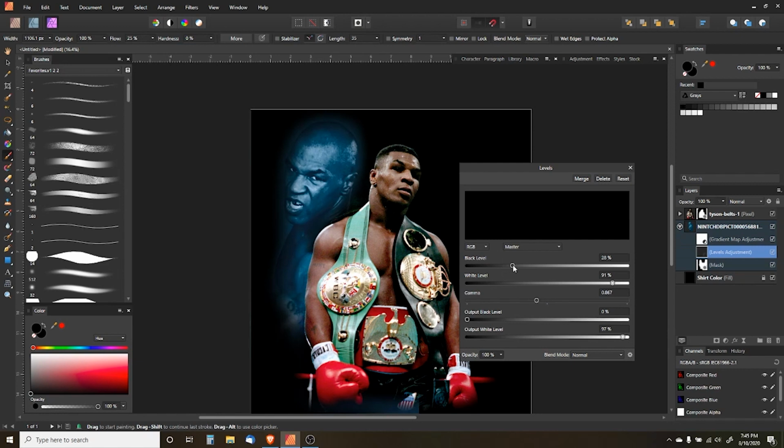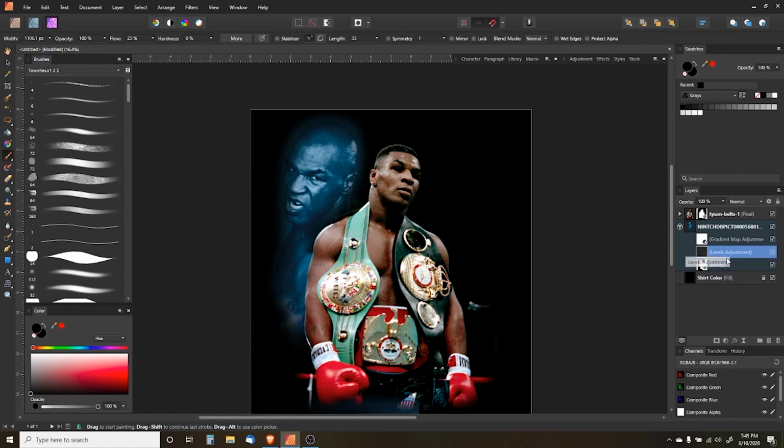I'm going to boost a little bit of the highlights, maybe pull away some of the shadows. I want the image to be there. I don't want it so dark you can't see him or it looks like he's standing in the dark.